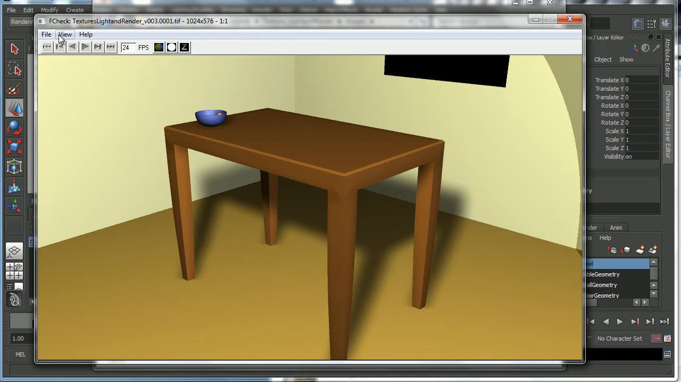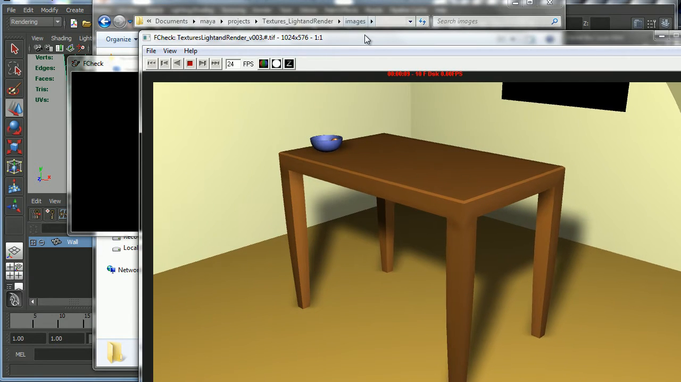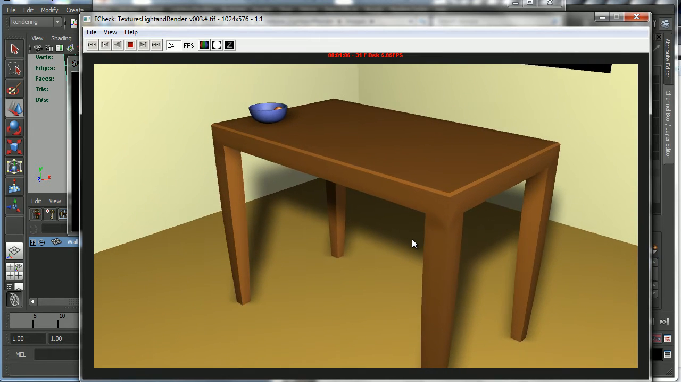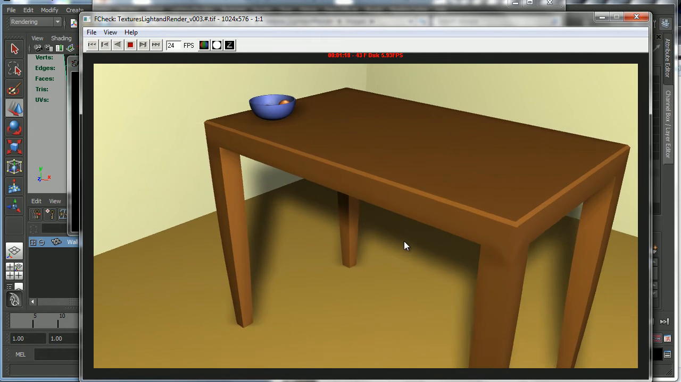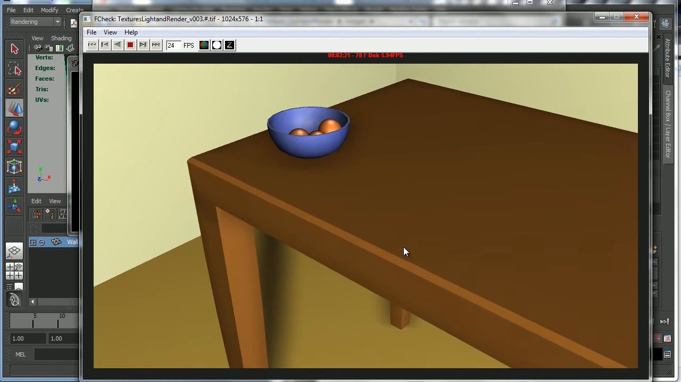Now that only gets us part way. The next thing we have to do is go File, Open Animation, and then click again on that first image. It's slightly laborious, and then open it. And now FCheck will buffer the images. It's now scrolling through these images. A lot of problems with the modeling of my table, I'm afraid.